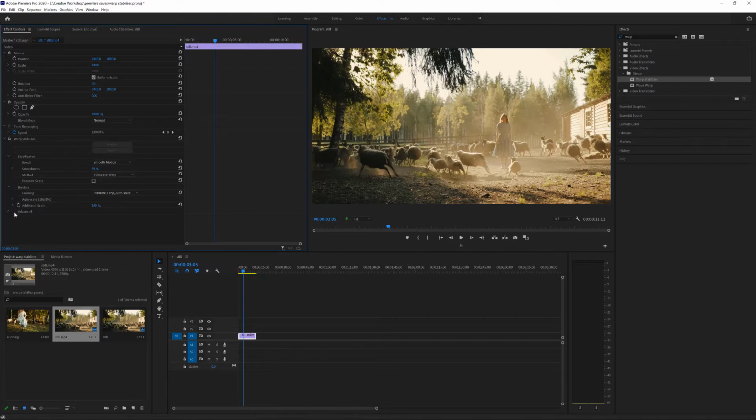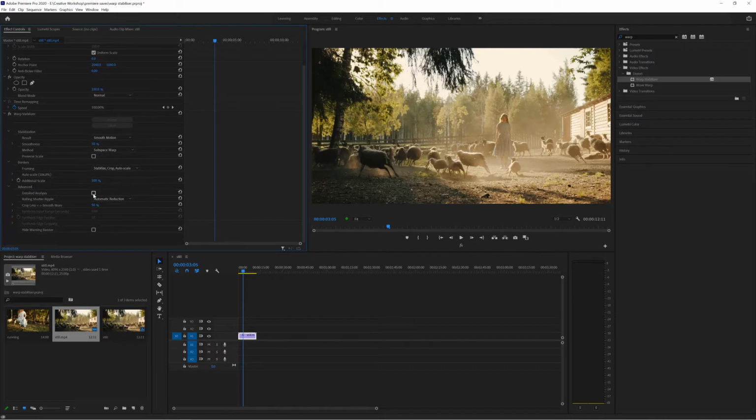Now let's have a look at some of the advanced features down here. So first of all, you have detailed analysis. Now, if you wanted to improve the quality of the stabilization, you can add detailed analysis. I haven't found it have much impact on what I've used before, but if you're really struggling, it's worth pressing this button just to see if it can analyze your footage better.